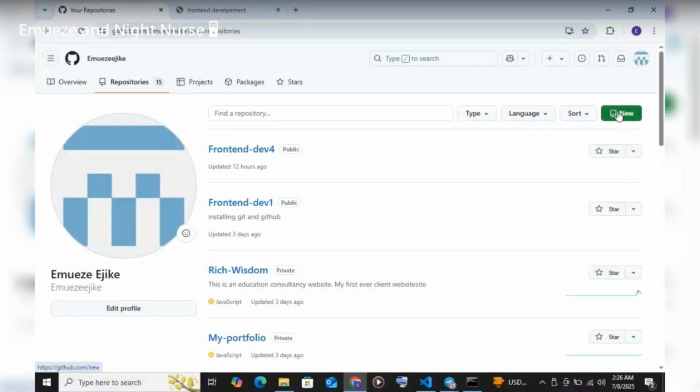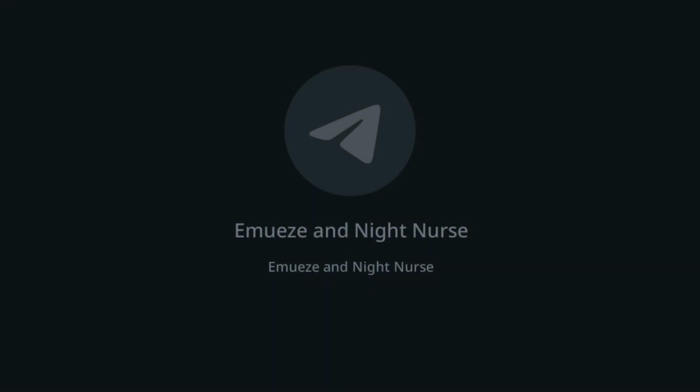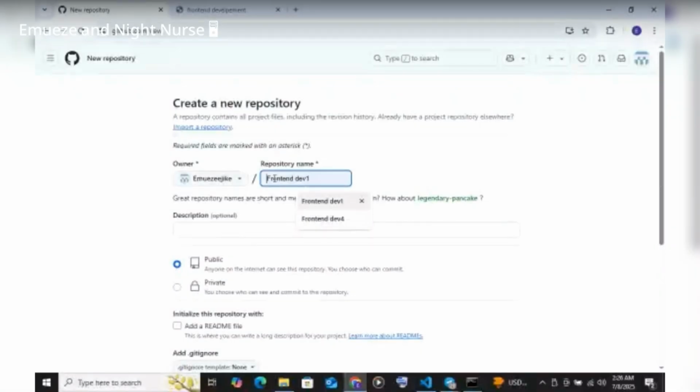If you don't have any, it's going to show you an empty page and show you this icon for new. Click on new to create a repository. When you click on new, this is what you see: create a new repository. All you have to do is input a name for it. Let me use Frontend developer. Because I have one before, it will not work.